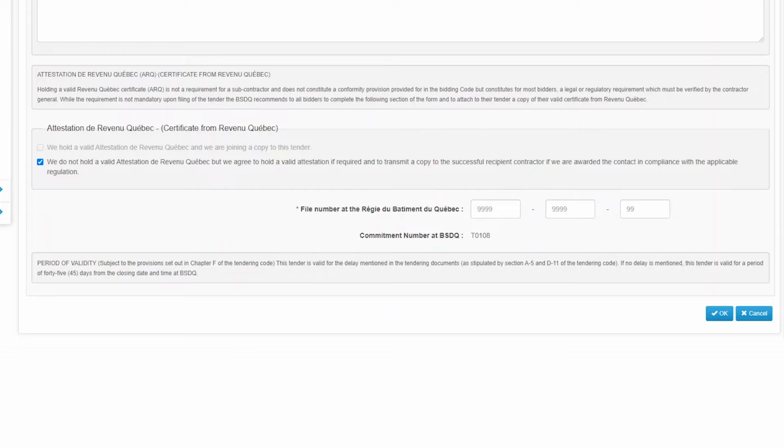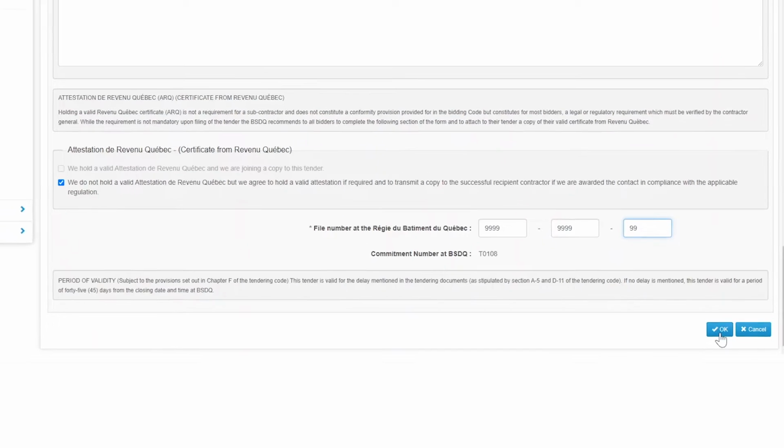If neither option is selected at the time of submitting the tender, the TES will display a warning message, but it will not prevent the tender from being deposited. For the section File Number at the Régie du bâtiment du Québec, you need to enter the RBQ number of your company. To save the tender for the first time, click OK at the bottom of the page.